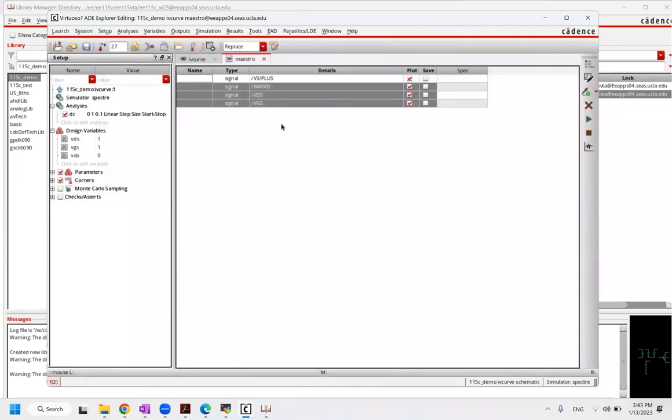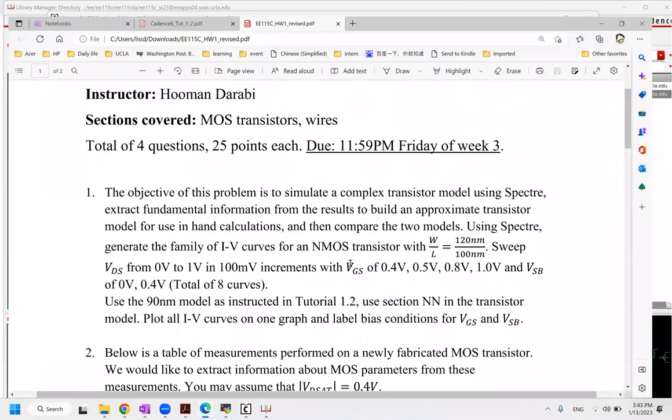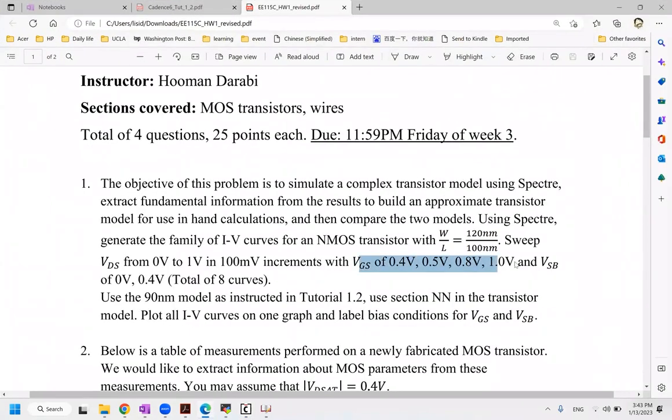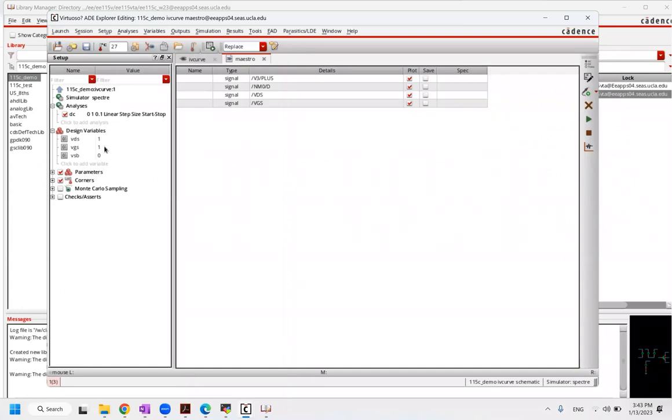And then go back here. You see we have a couple of signals pop up that we want to observe. One more thing: right now we're sweeping the VDS, but in problem 1, we want to assign different VGS voltages. So we run the DC analysis, but we sweep the variable at the same time. How can we sweep that?